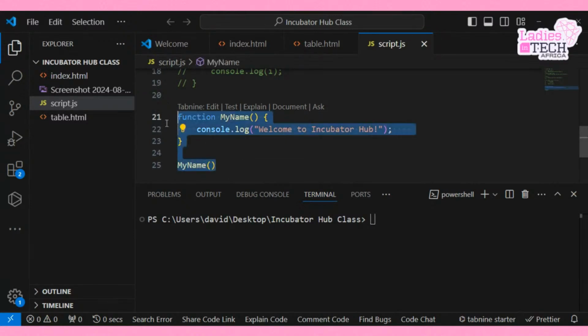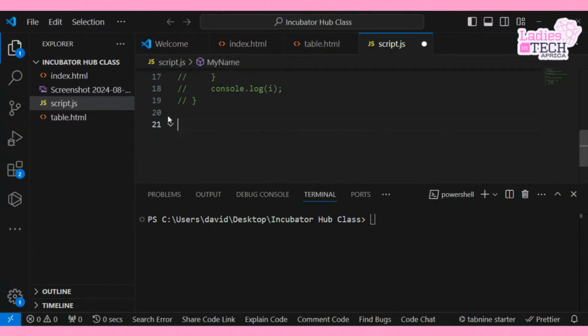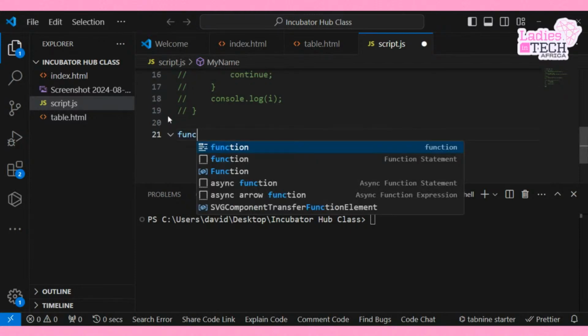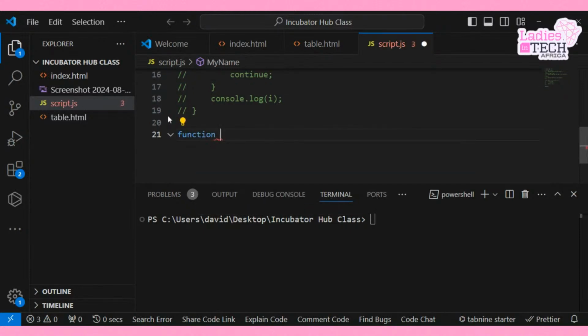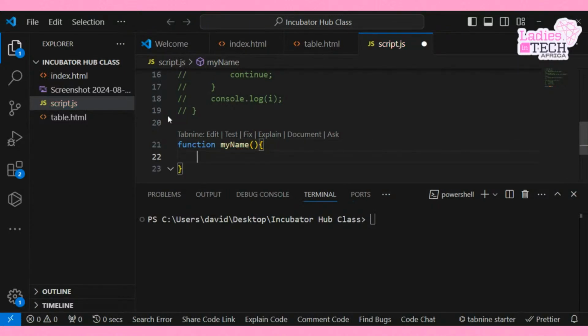Let me write it again. The first thing you want to have is your function keyword. Then the name of the function. What do you want to call the function? Let me use my name, the way I had it last time. The next thing that follows is the brackets, then the curly brackets. This is the standard syntax for writing a function.